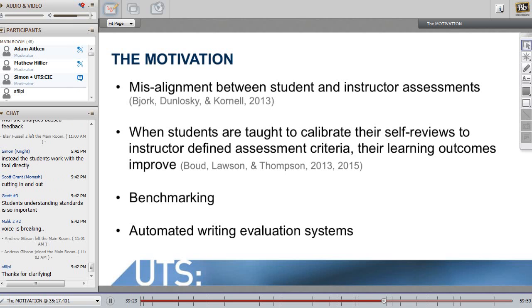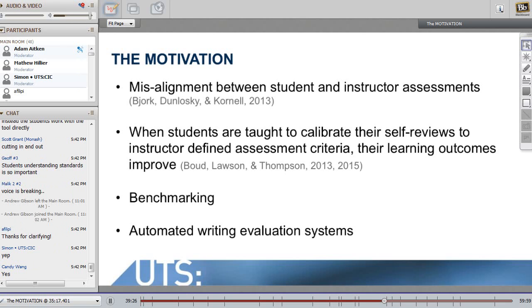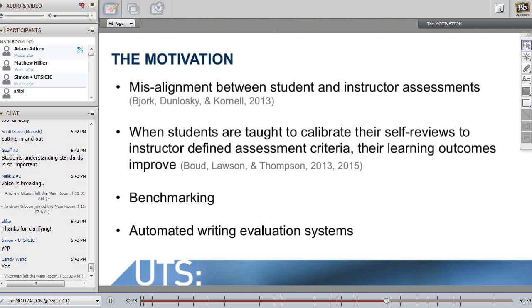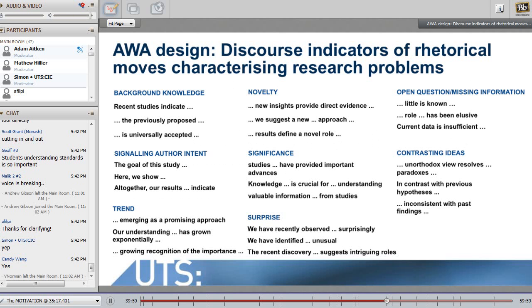Fantastic. Okay, so I'm Simon Knight, and Pip was just about to hand over to me in any case. We have two sets of interventions that we can run with students to get them to try and correct this misalignment between the student and instructor assessments. And the second of these is the use of the automated writing evaluation tool, or AWA. It was designed around the same sort of model as the reflective writing tool.